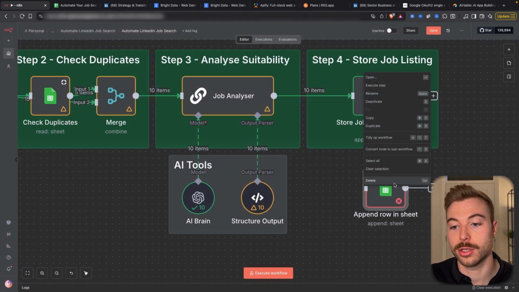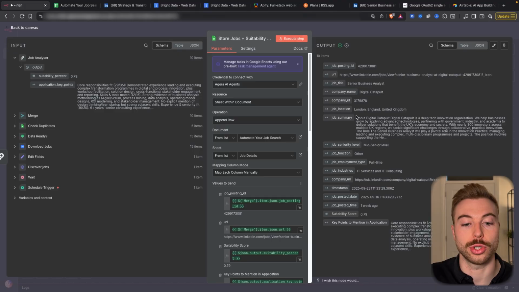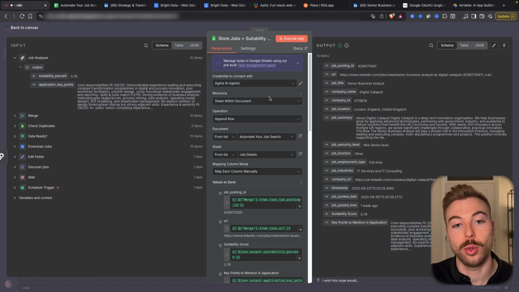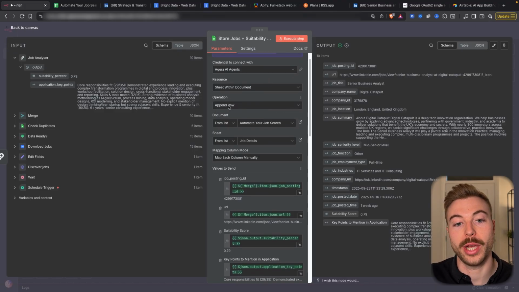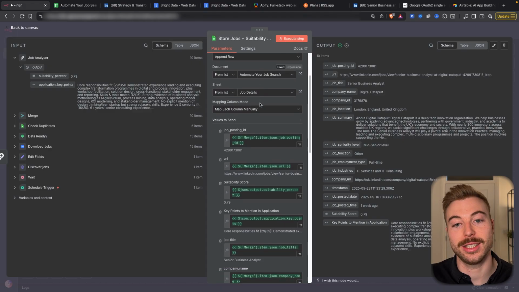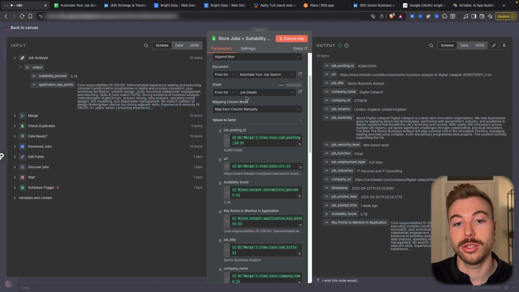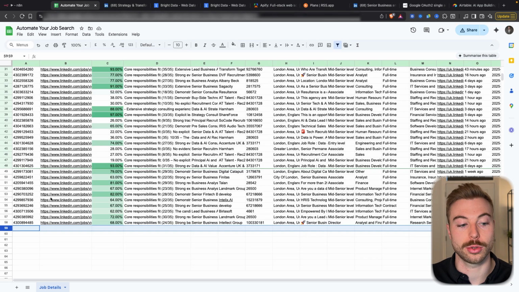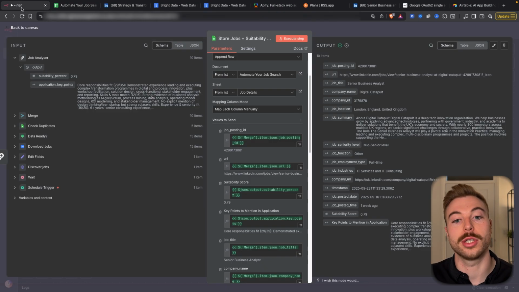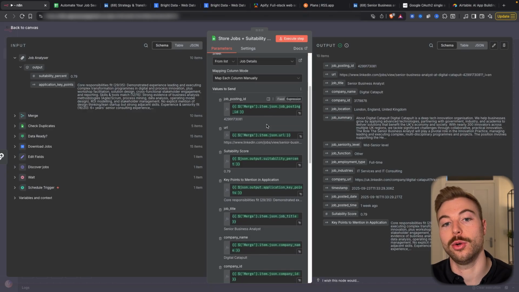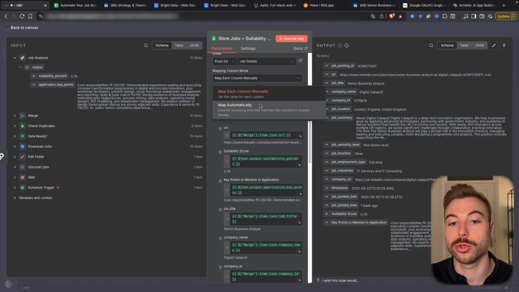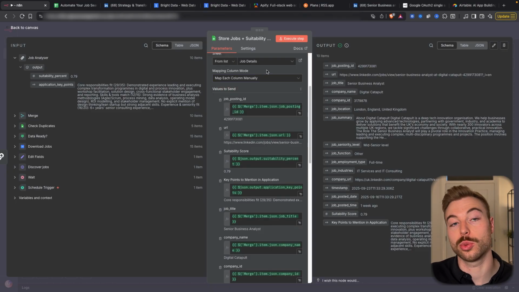We're going to get rid of this and then come back up to our Google Sheets. So in here, with our account connected, we're appending a row, so adding the data into the document of Automate Your Job Search, Google Sheets, and the sheet of job details, which is this one here. So now we're going through and adding it all manually. You can also do it automatically if you want to. You can use both. It's just what you prefer.